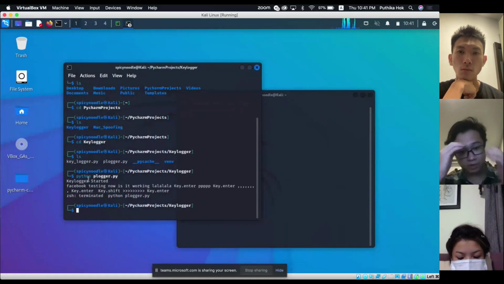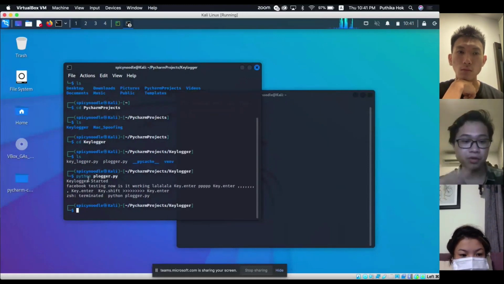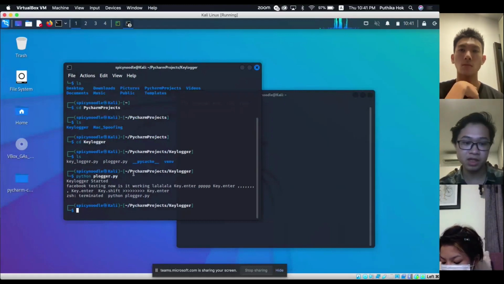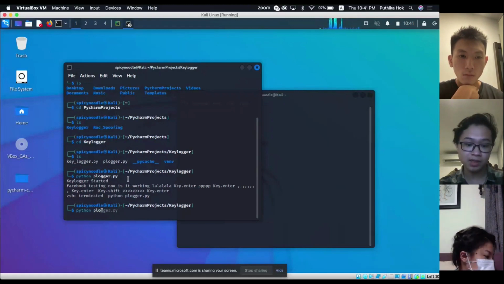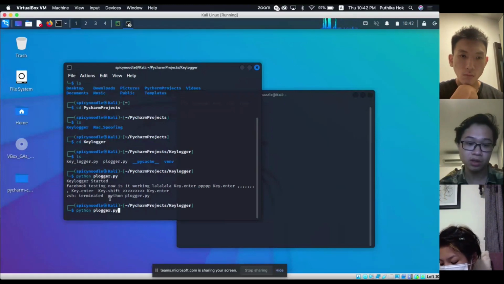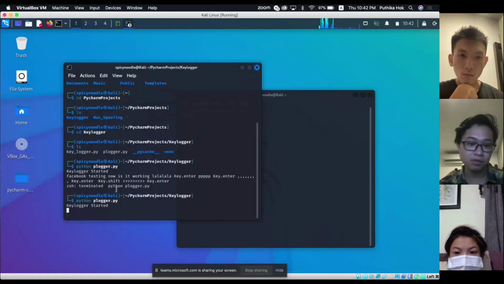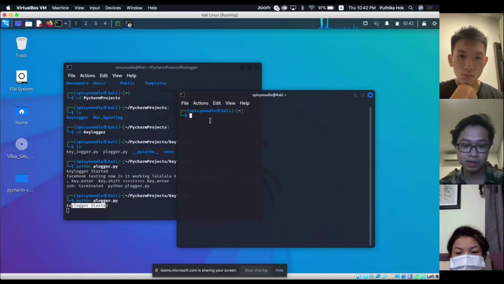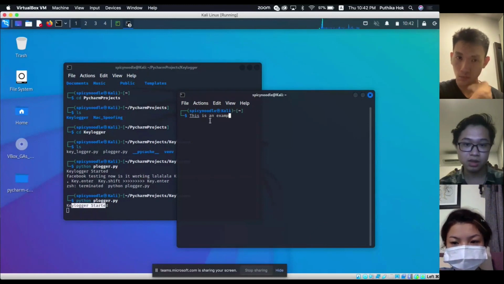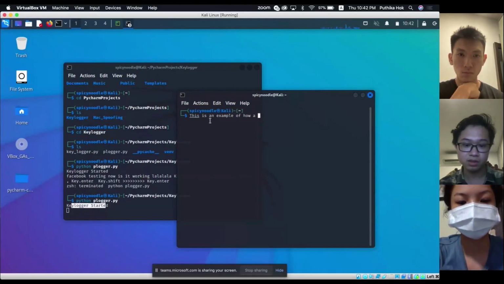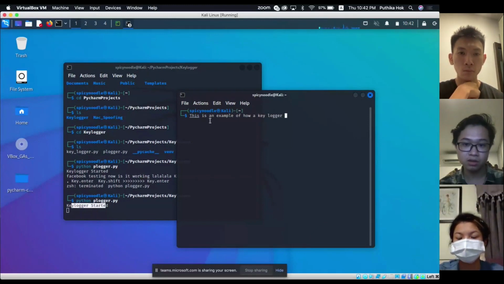Like we mentioned before, in order for the victim to be affected by the keylogger, the victim has to actually activate the file itself. In this case, I will activate the main file, plugger.py. Once we activate it, it will say keylogger start. Here we can write anything. For example, this is an example of how a keylogger works.